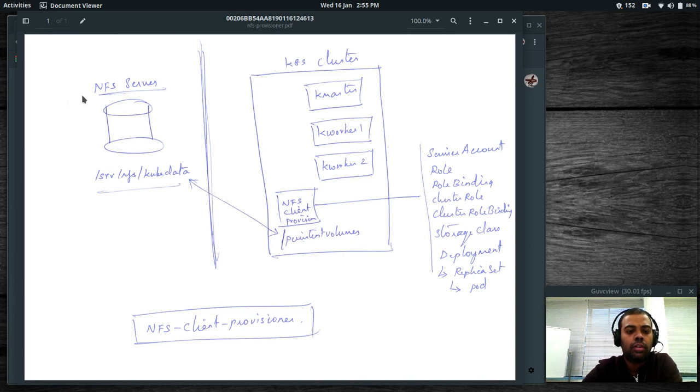So I'm going to show you what it is and how it works. The idea is you need to have an existing NFS server anywhere, and you need access to that NFS server. For example, in this demo, I'm going to create an NFS server and export /srv/nfs/kubedata from my host machine. That's going to be my NFS server, and on the same workstation I've got a Kubernetes cluster coming up with kmaster, kworker1 and kworker2 nodes.